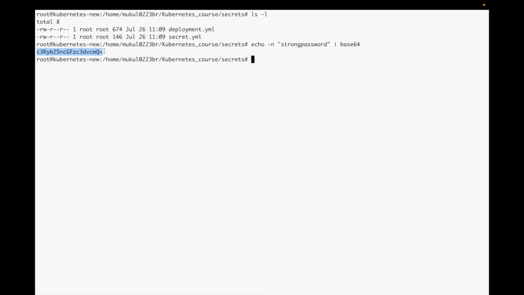This is what you will need to pass within your secret.yaml. Now remember, this long string that you see here isn't encrypted. It's simply another representation of the same password. So anyone who has access to this can easily decode it. For example, if I wanted to see the actual value of this, I can say echo, then base64, then decode, and here I should be able to see the same password. So it is not encrypted.